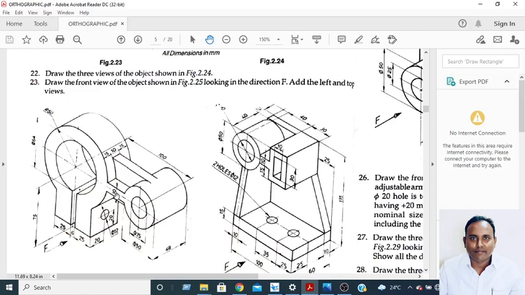Now we'll create the stiffener. This is of 10 mm thickness, and this distance is 40.